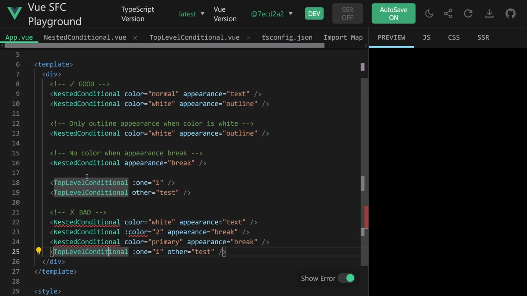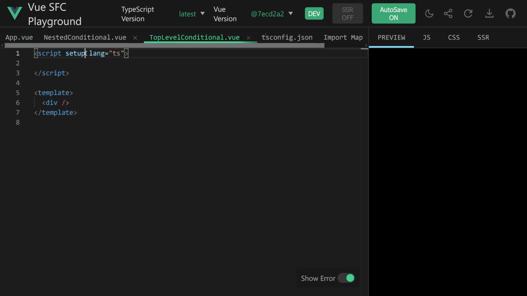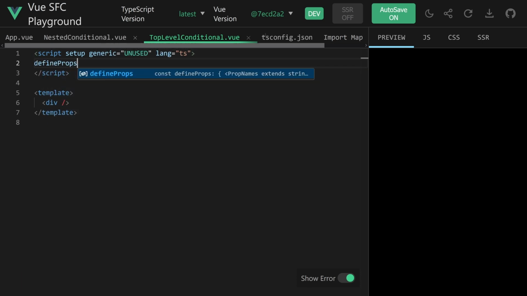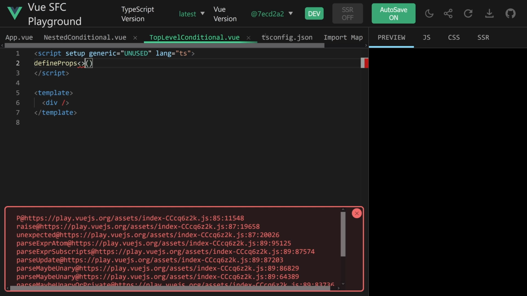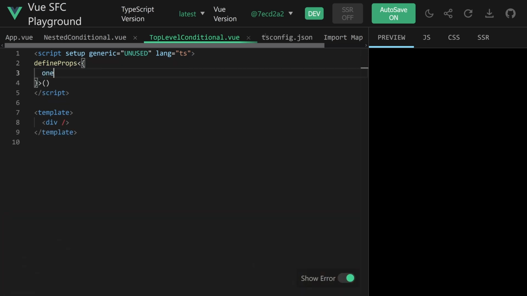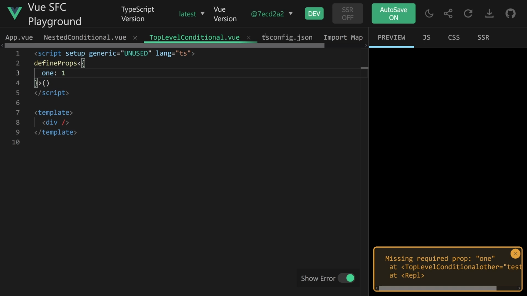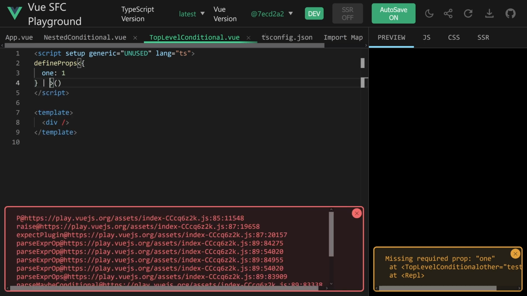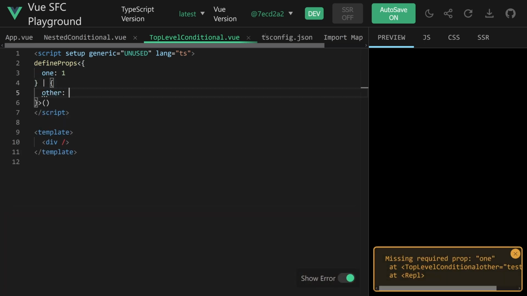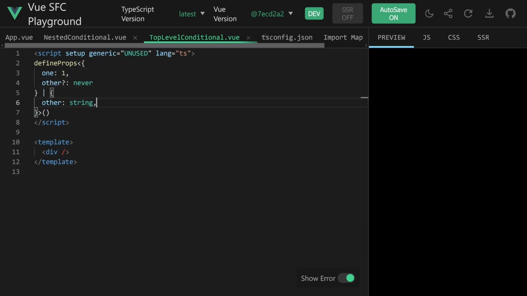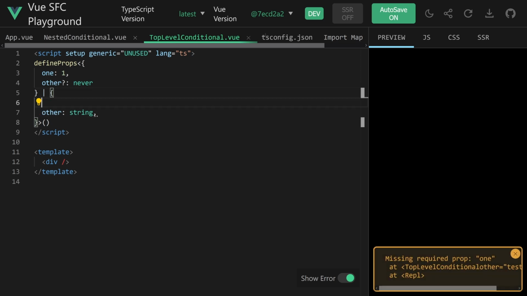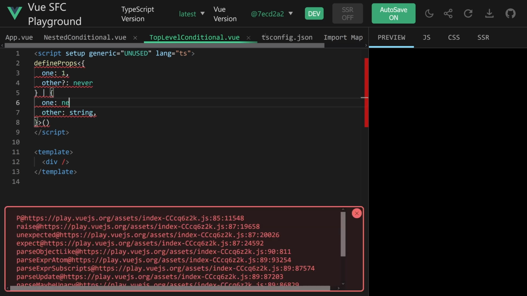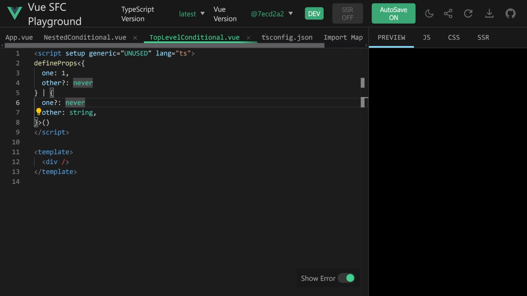Okay, we can now deal with the top level conditional component just the same way we did with the nested conditional. So let's go in here, let's straight away say, okay, we use generic, it's unused, and we define our props. We can even do it inline straight away and say, yep, we have the following thing. One should be, for example, the number 1. And we have another option, so another member of the union, saying other. That should be a string, for example. And then in each of them, the other one is not set, or so to say, it is defined as never, so it will not be allowed at all. And also making them optional, and here we are.